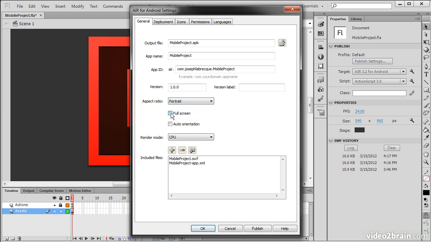We can choose whether it's full screen for Android or if we're going to just make it have our application and retain the little Android notification bar at the top. And here's the auto orientation setting that we should set if we do set aspect ratio to auto up here. We can then choose our render mode, so whether we want that to be auto, CPU, GPU, or direct. Now, when you choose direct, that's what you choose if you're using something like Stage Video or Stage 3D.